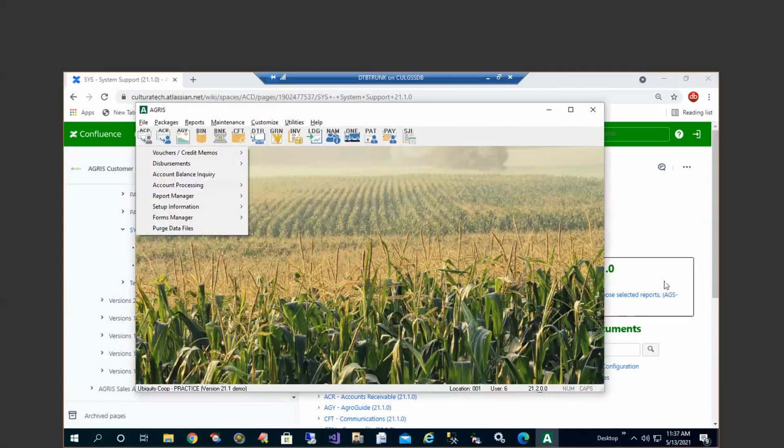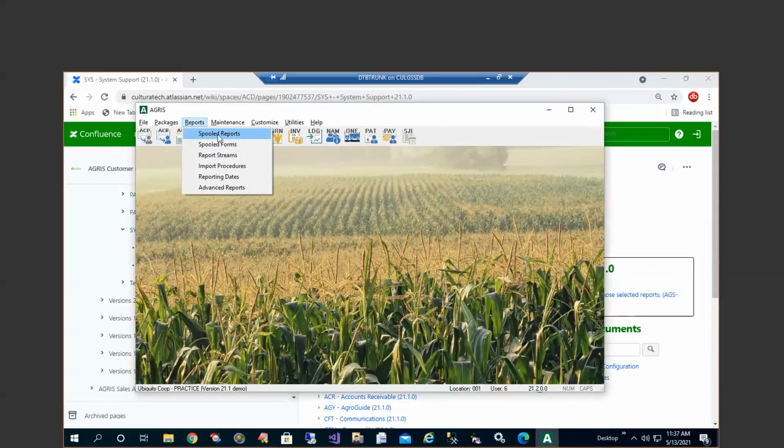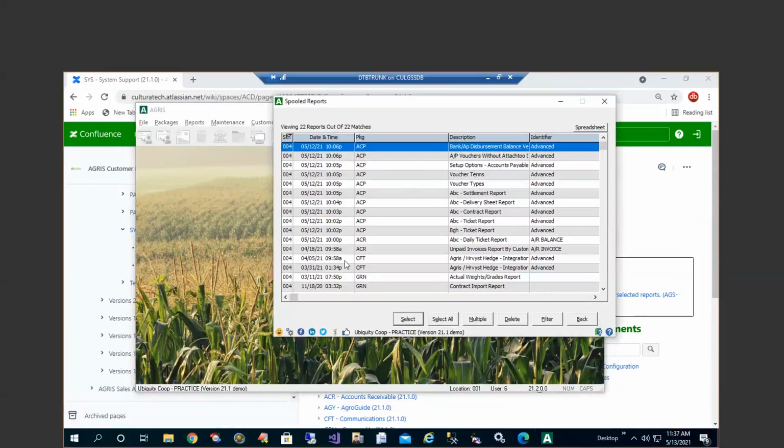The other enhancement in system support area across the system has to do with spooled reports. When I go into spooled reports, I might have many different reports on a daily basis that may have been, let's say you have a nightly report process that puts a lot of reports into your spooled reports. First thing in the morning, you come in and you want to print out some of the reports, then we have a couple of new features here.